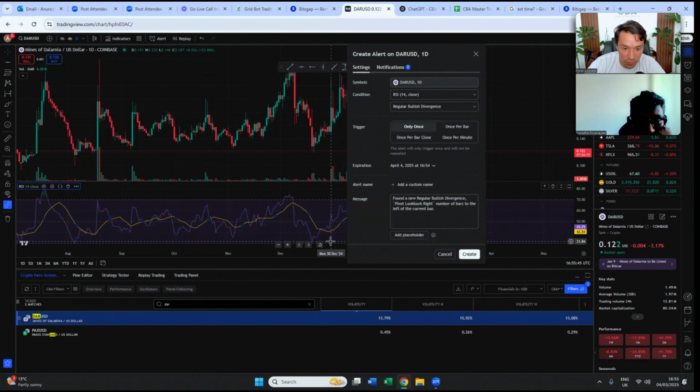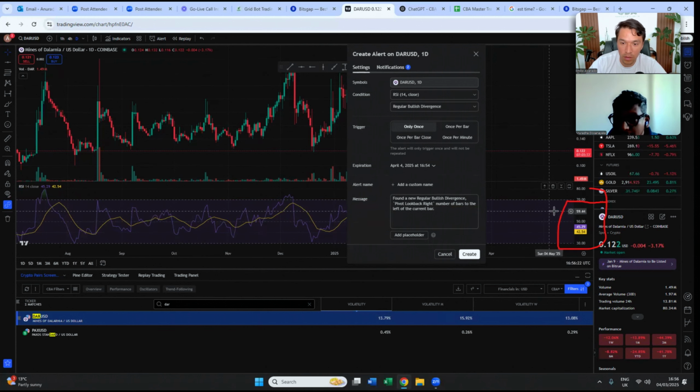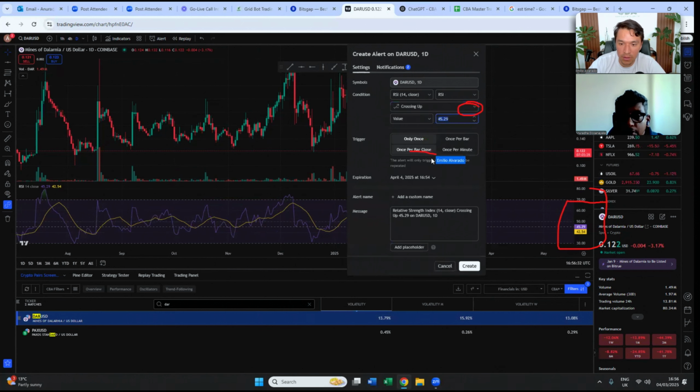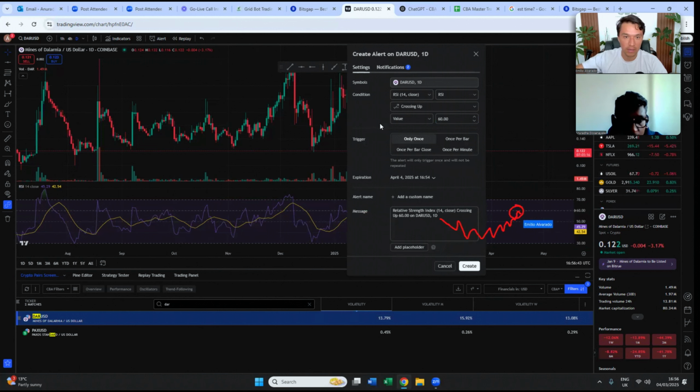So that number, if you put your mouse here, you will be able to see the number right here. So maybe we're looking for a 60 level. That is the number we're going to be looking to shut down the bot. So we're going to click here and select crossing up, and then the value is going to be 60. So when the RSI starts moving and it hits the 60 level, boom, we get the exit confirmation, shut down the bot with the 20, 30, 40, 50% profit, whatever.